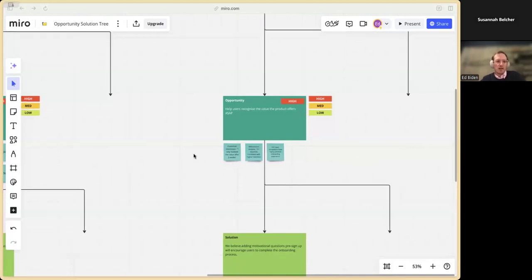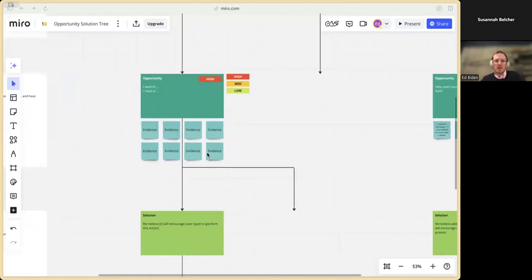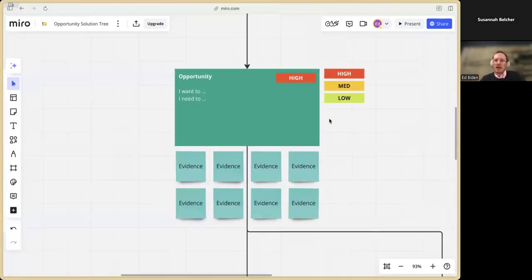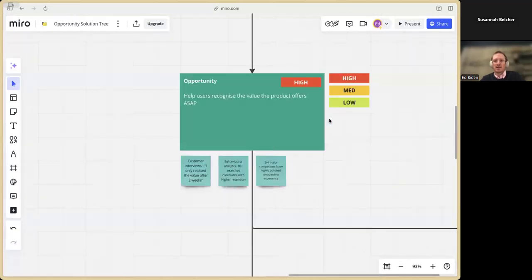Yeah, so Varun is calling me out on my opportunities, and rightly noticed that I've put a prompt here. How do we word opportunities? I've put the prompt here as "I want to" or "I need to", and then the example I've given is completely different. I've just said the opportunity here is to help users recognize the value the product offers ASAP.